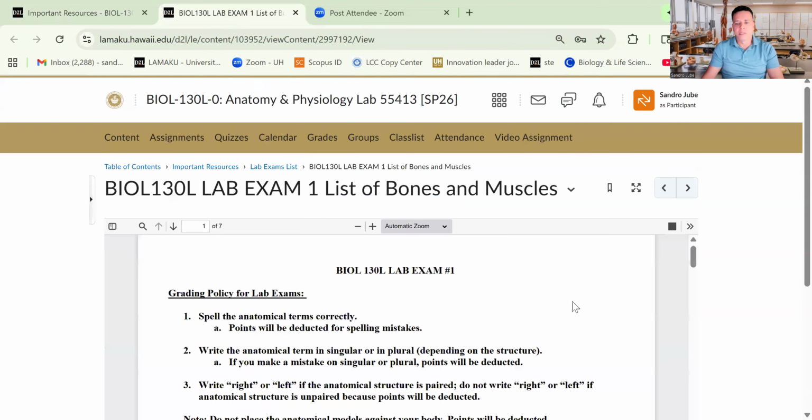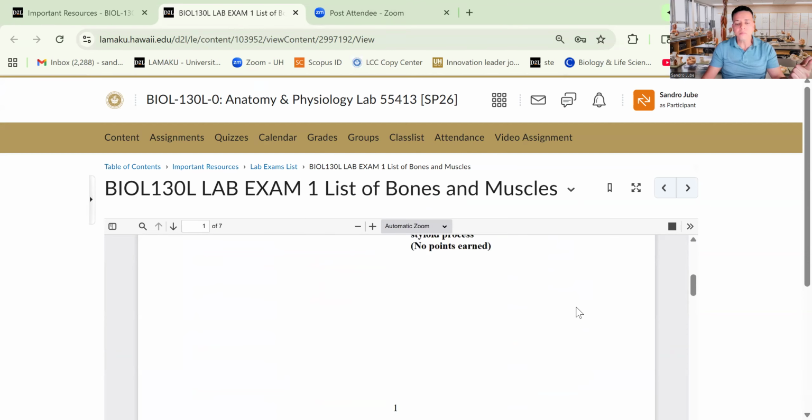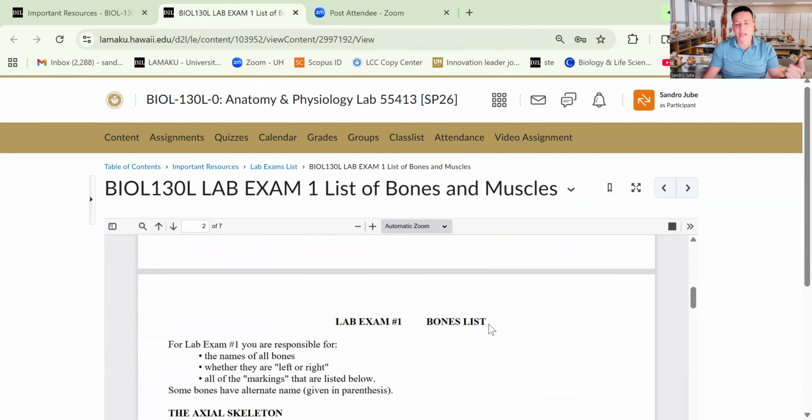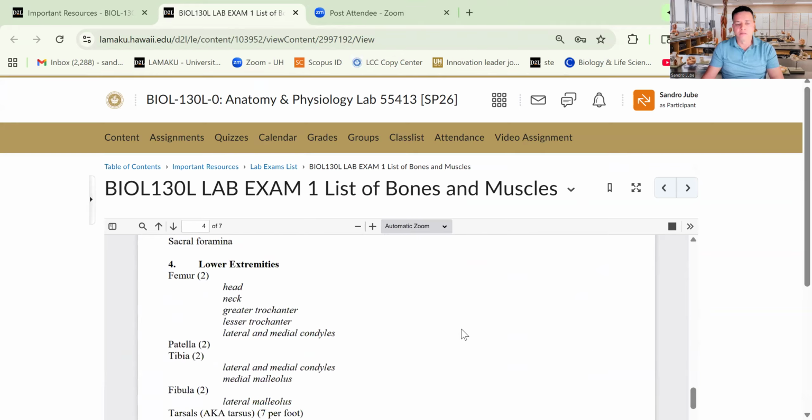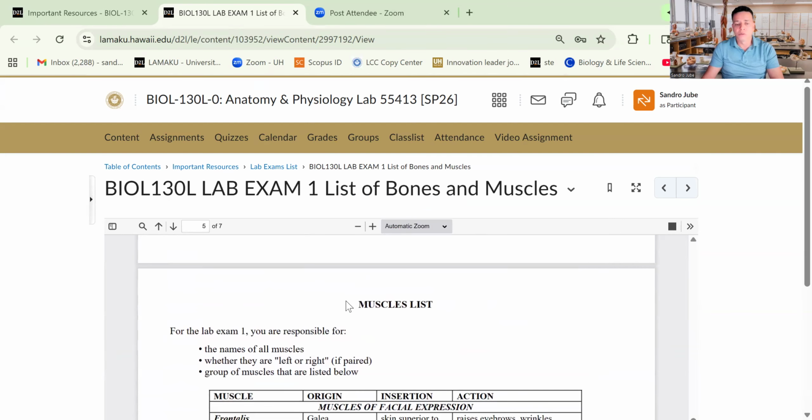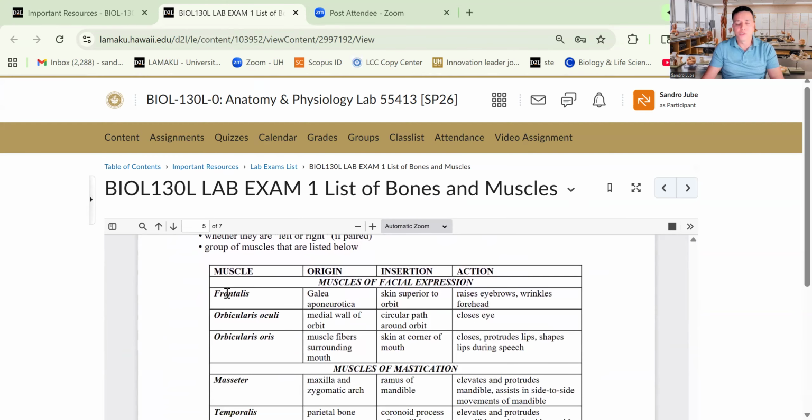For the first exam, the exam is going to cover bones and muscles, the skeletal system and the muscular system. Okay? Now, here we have a list of bones, and you have a list of muscles that you need to know for the exam. If it is a bone that is not in the list, if it is a muscle that is not included in the list, you are not responsible for it. It will not be on the exam.